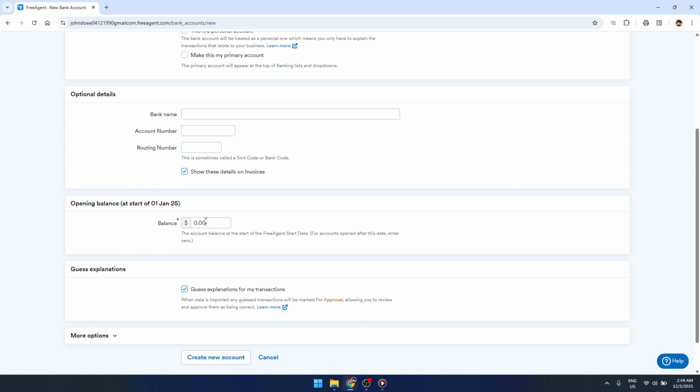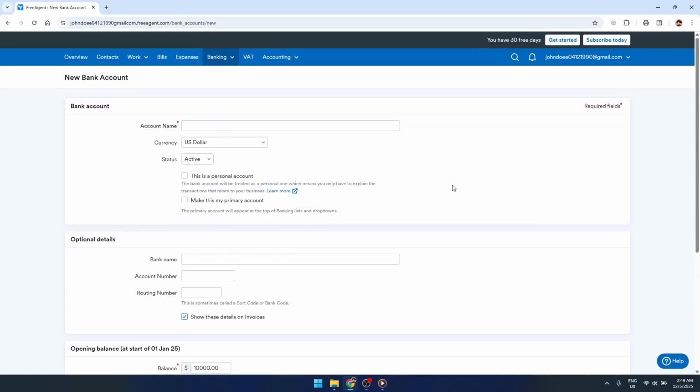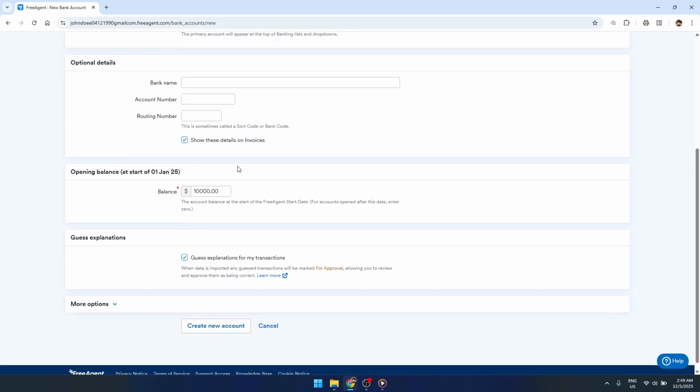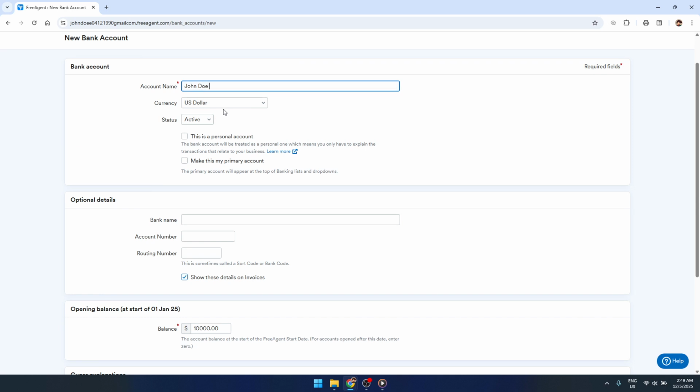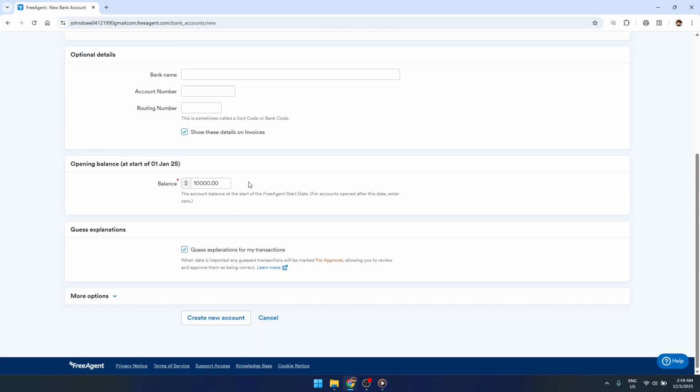As new transactions flow in from your bank and cards, you'll see them listed and waiting to be explained. Explaining a transaction simply means telling Freeagent what it was for, such as a client payment, a software subscription, or a travel expense. Work through these regularly so your accounts stay tidy and up to date.